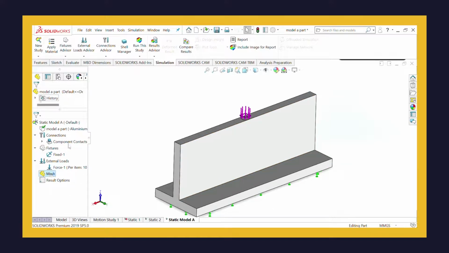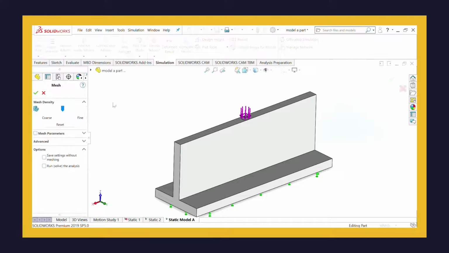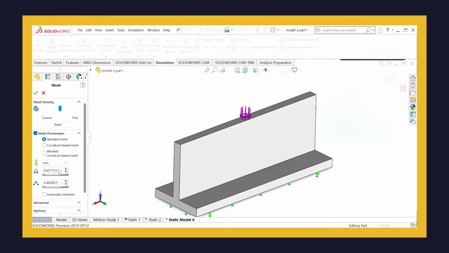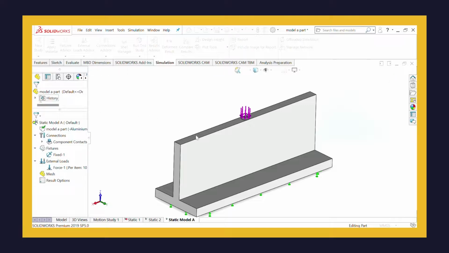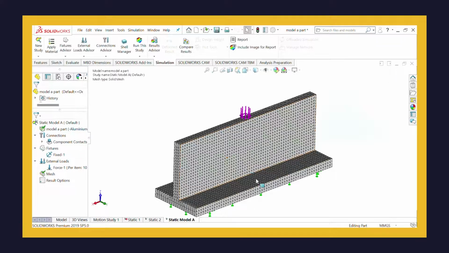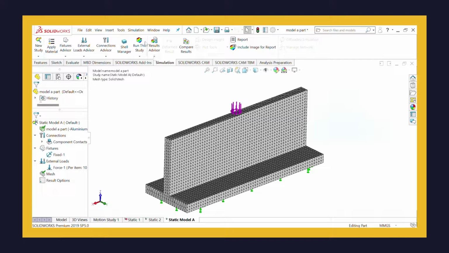And then for the mesh, we need to create a mesh with a standard mesh of 5 millimeters and click yes. As you can see, that's the mesh that we have created. And lastly, we click on run this study.